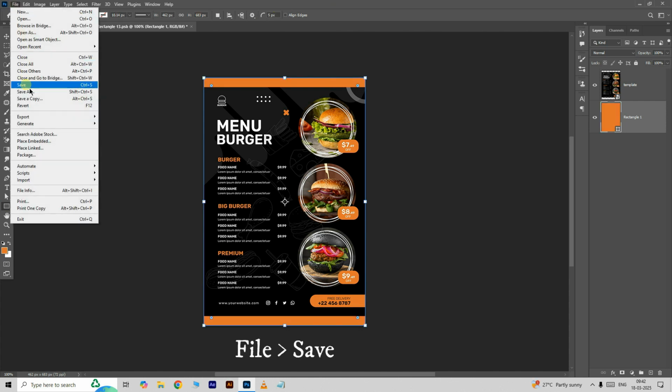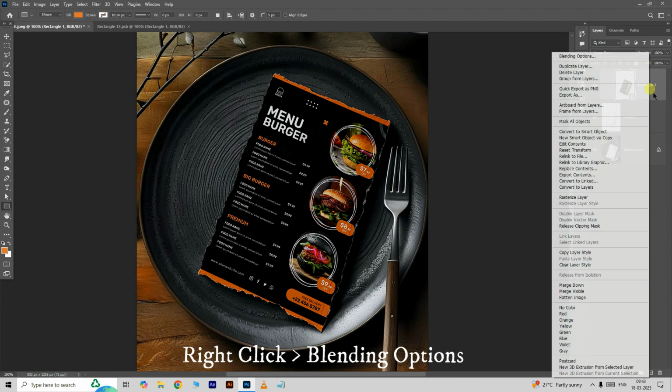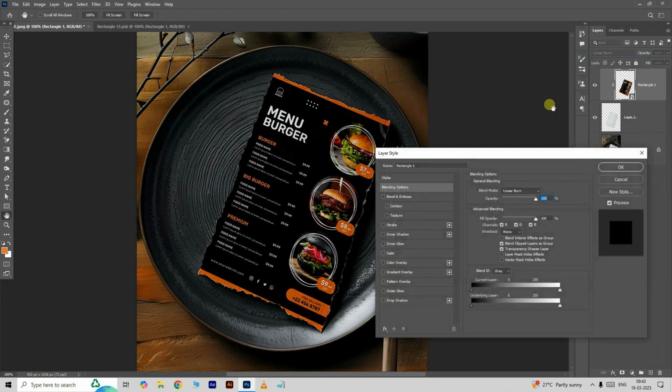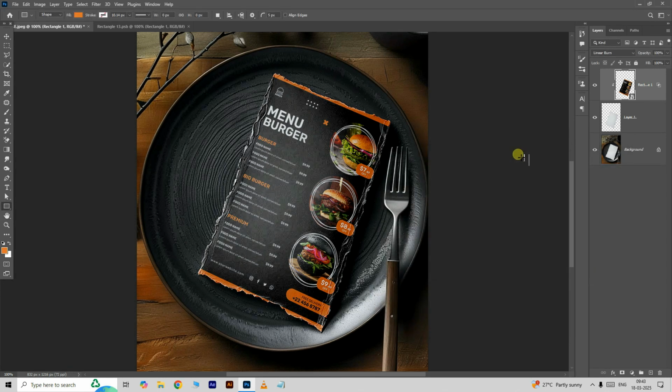Go to the file and choose save. Then open the main window. Right click on this layer and choose blending options. Here adjust this underlying layer option like this. Press OK. Let's see the final result.